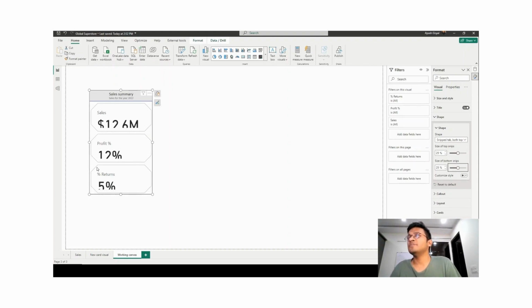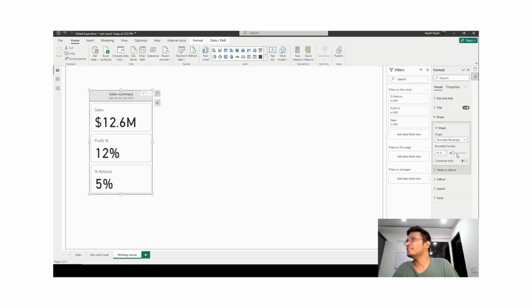So some users may actually want this shape, but I generally don't see myself using this kind of a shape any day. So I'm just going to stick to the rounded rectangles with 10% rounded corners. So this is, I think, okay for me, right?